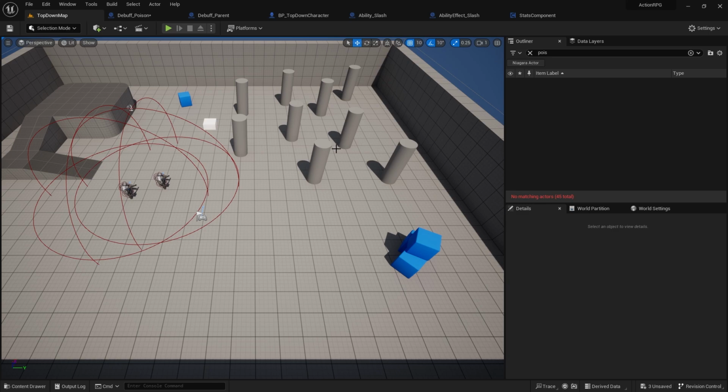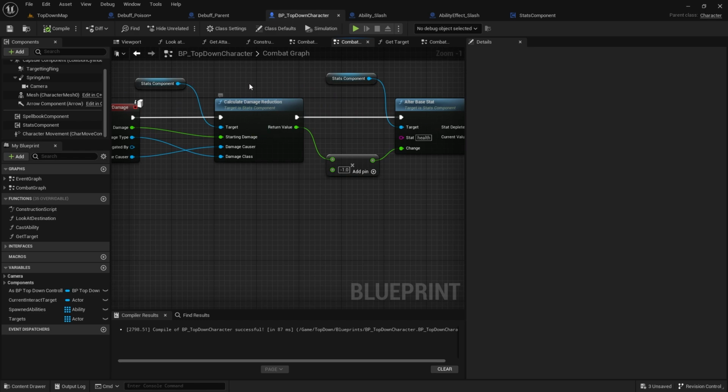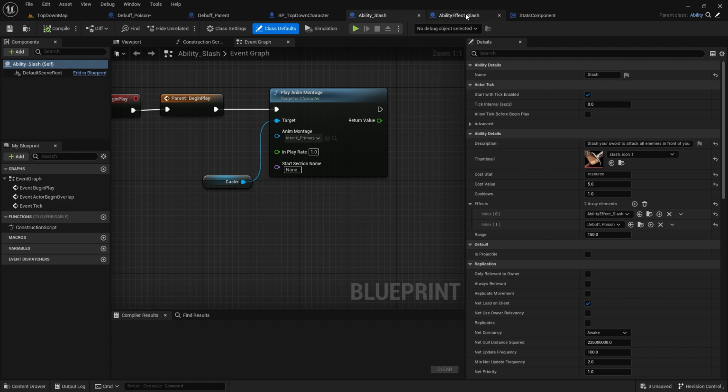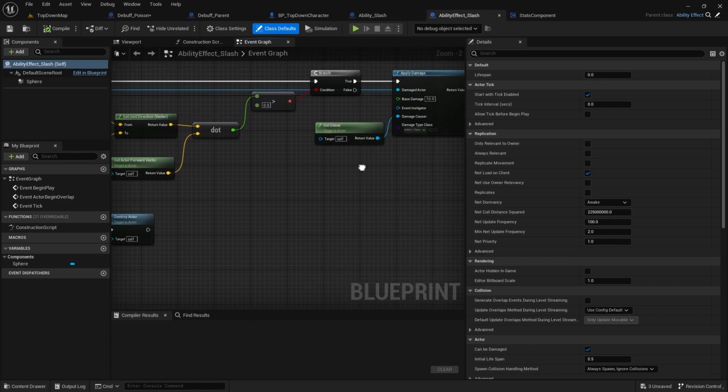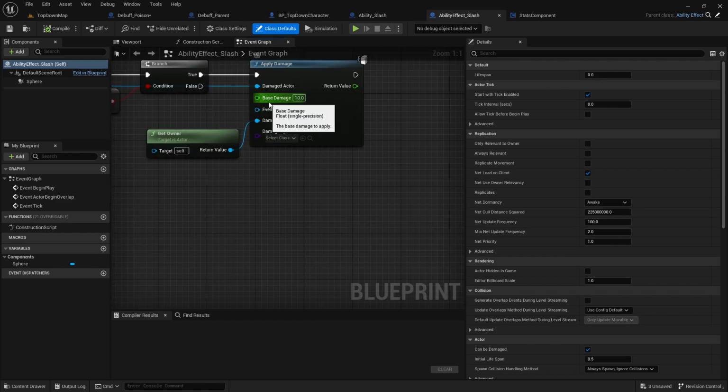Okay, so last time we started re-looking at our stats component and we did the basics of our character's damage reduction. But now there's the other half of that equation, which is the damage increase when we start applying the damage. And that applied damage needs to come from the different abilities. So if we go to an ability, slash for example, the ability effect for slash, you see here we've got the apply damage. And so far we've just chucked in a hard-coded number of 10. Now, obviously, it's not great. We want to change that.